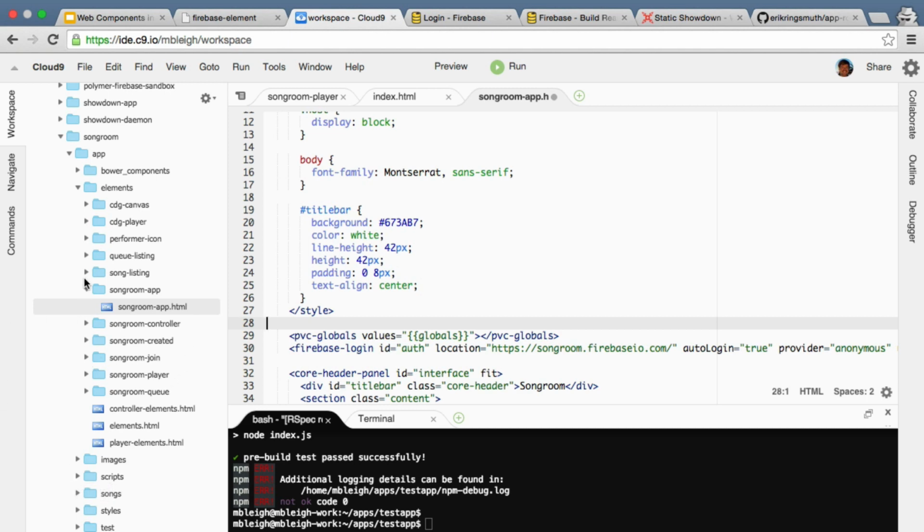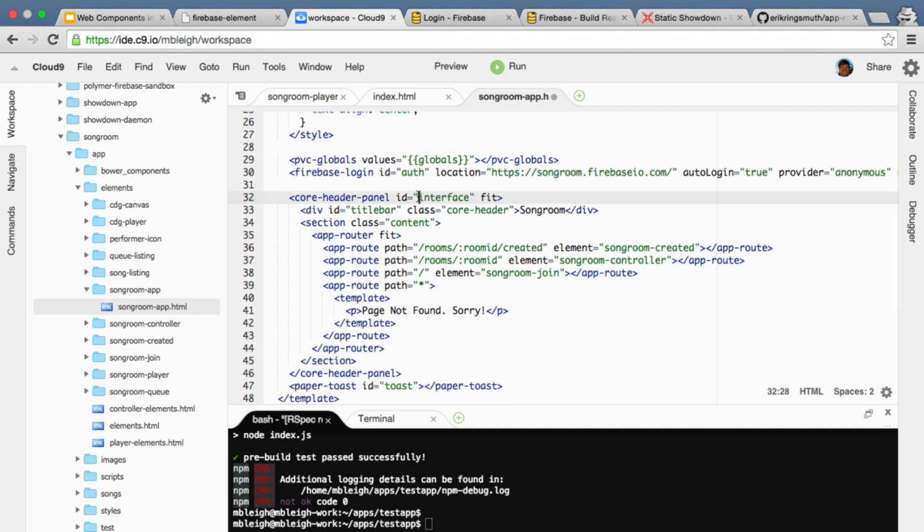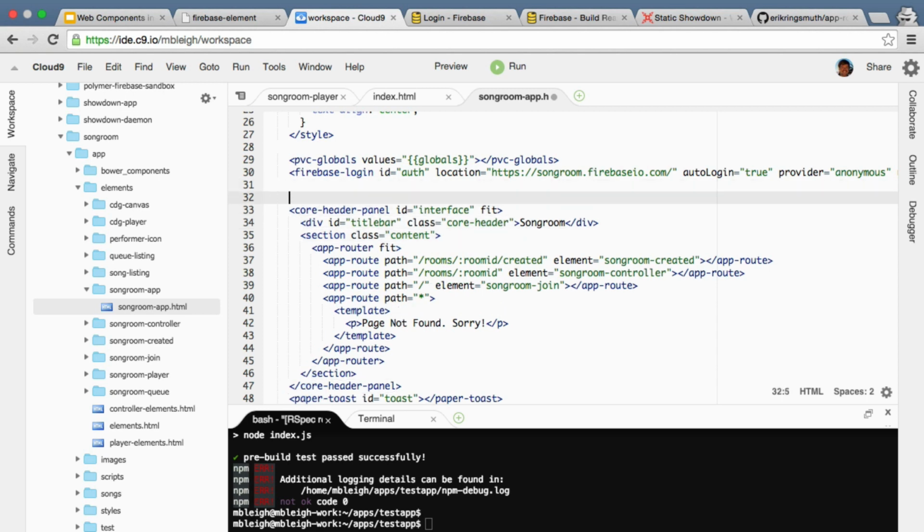I did think of a pretty straightforward example. This core header panel right here is one of the core elements that Google provides, and here I have a first div that's a title bar, and then I have a second div that says class content. I believe how the core header panel works is it doesn't care what these are, but it uses the content tag, because the other thing you can do is content select, and then you can put a CSS selector here. Let's say I did first child.